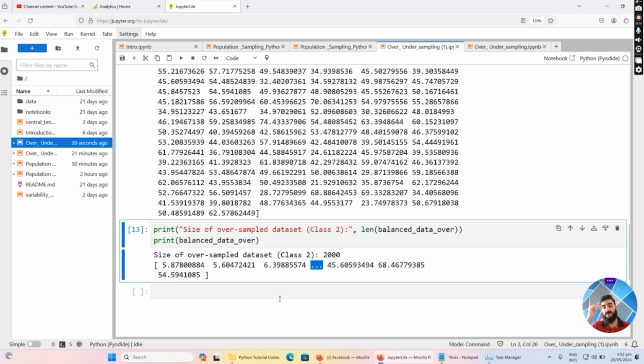So that's it for now, for the concept of undersampling and oversampling by using Python programming.